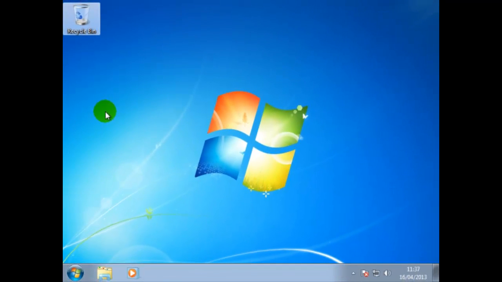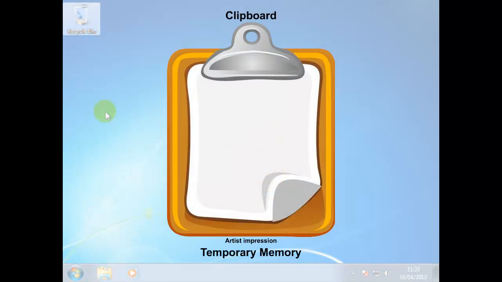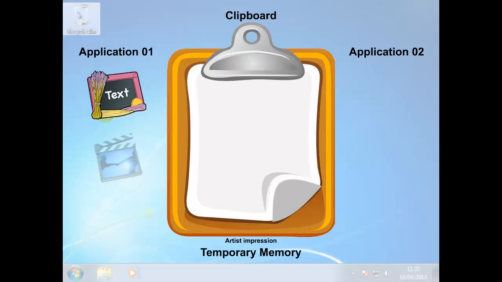Another program that is available to the user is Paint. But before we look at this, there is a very important area in almost all operating systems, and this is the clipboard. The clipboard is an area of temporary memory where information is stored. It can be almost anything such as text, video, music, etc.